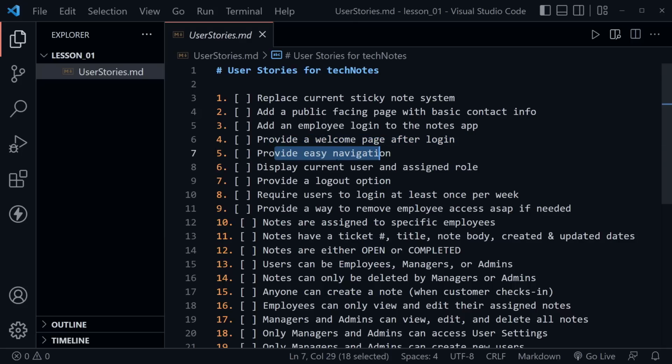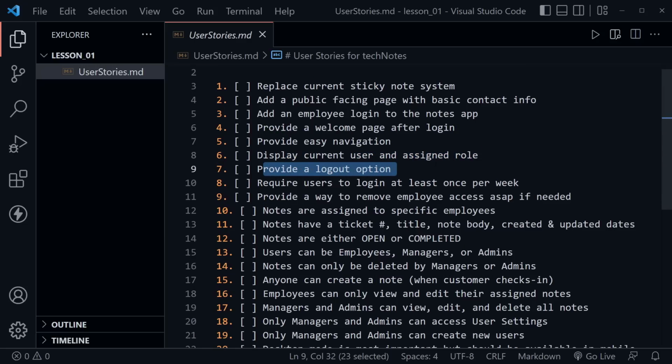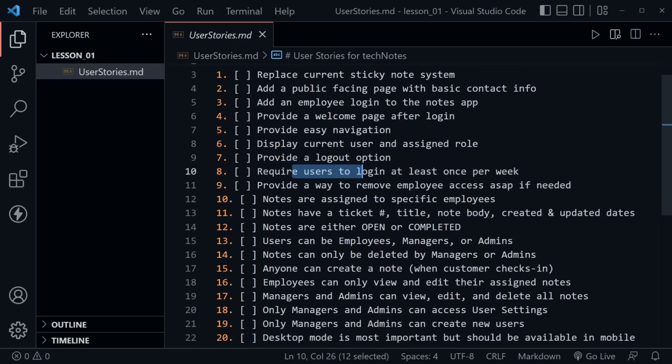He wants easy navigation. He wants to display the current user and assigned role at any time throughout the application. And then he wants to provide a logout option, of course. He wants to require users to log out or log in at least once per week. So that is a big requirement that we need to think about when it comes to authorization. Again, it's not a public-facing site. It's not a financial site.